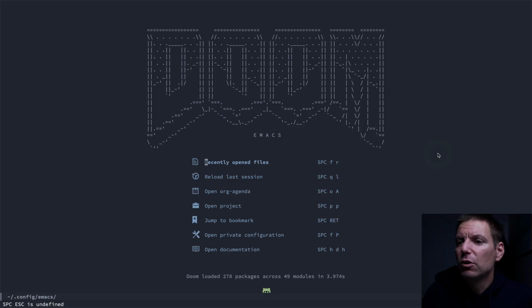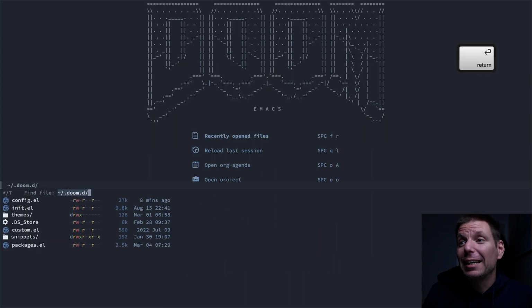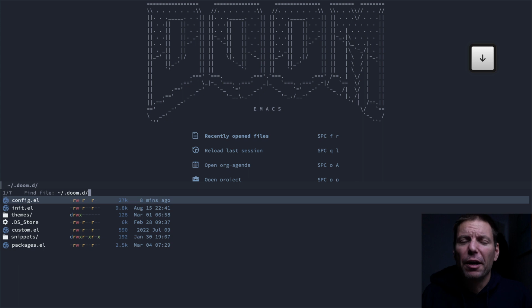So the first thing we're going to do is move into Doom Emacs and J ourselves down so that we can open up our private configuration. Now the file that we're going to be editing today is our config.el, so I'm just going to move down there. Now I'm not going to edit this particular config.el file, but you are.